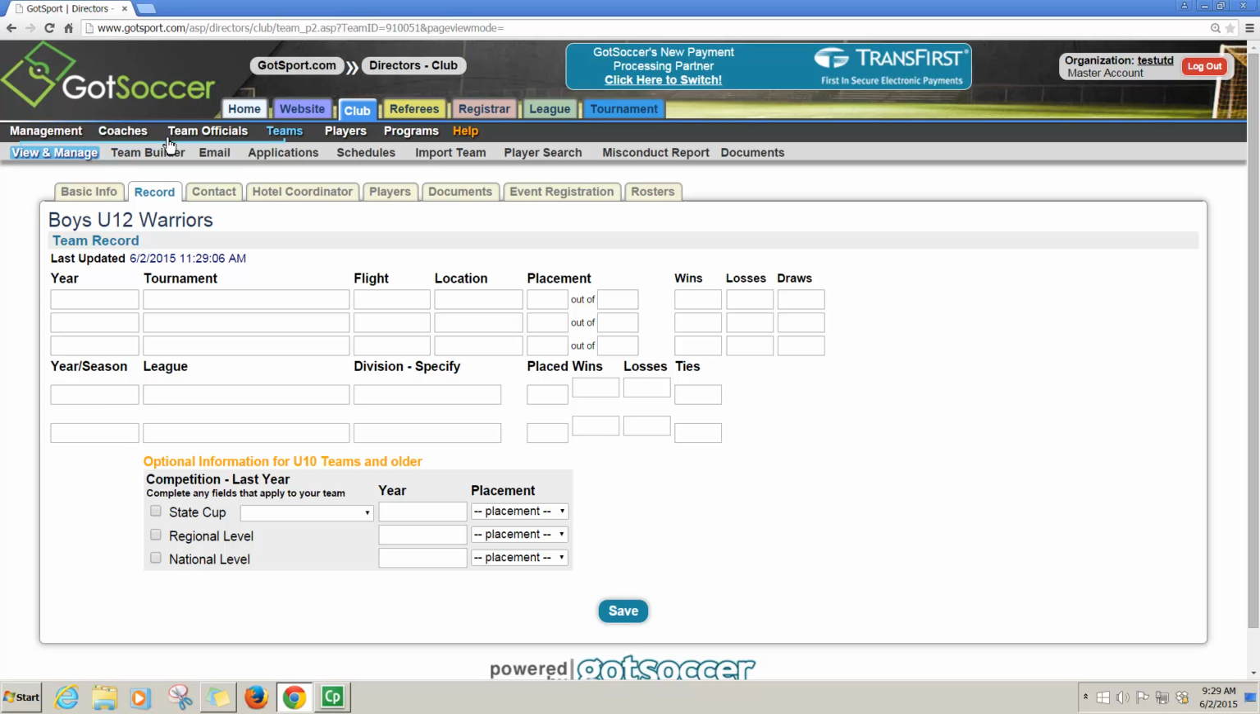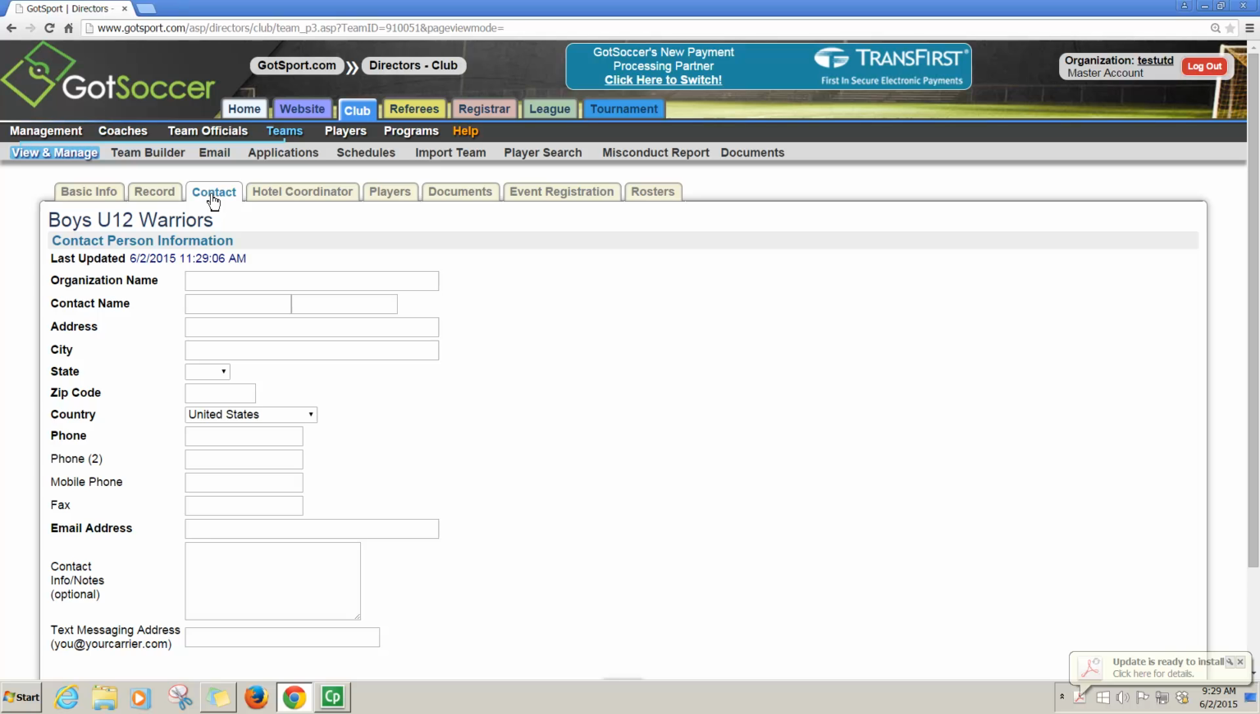If you click on the Record tab, you can see that you can enter a team record from prior years. You can also list when they were state champion or other placements at state. This information will go forward to any tournament that you enter. The Contact tab will display who the current contact is for the team. Most clubs leave this blank, but you can fill it in if you have a separate contact other than the coach and manager that you want to be able to use.